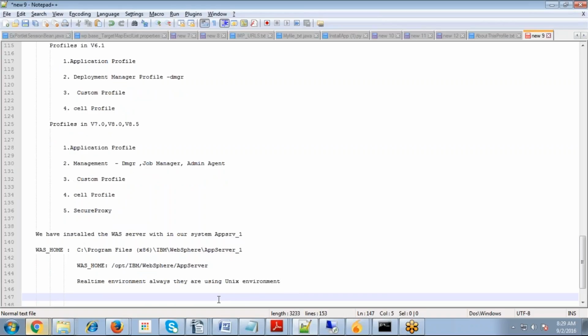Okay, now we have installed the WAS server in our system, and we also know the different types of profiles. Whenever we have installed the application server into our system, the application server doesn't contain any server after installing the WAS.